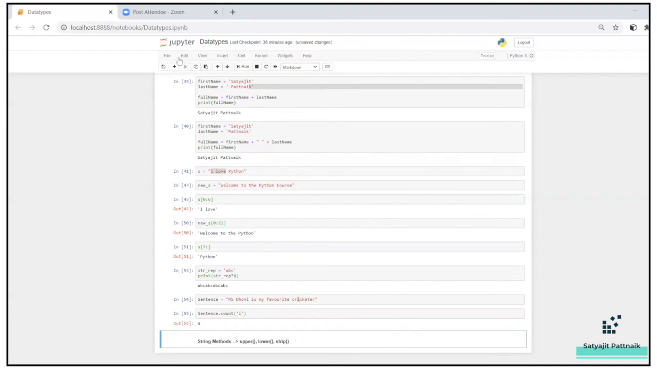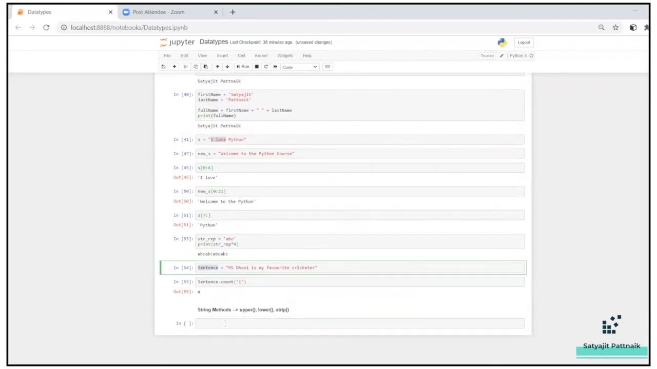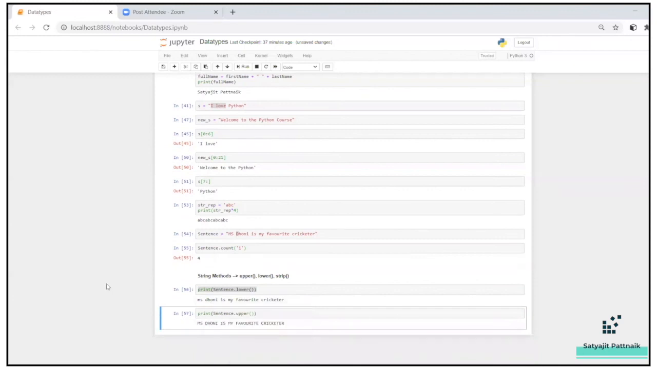So let's give a small example of how these work. For example, with the same sentence itself, I will try to print sentence dot lower. See, MS and D have been converted to lowercase. Now if I do upper, it shows MS Dhoni is my favorite cricketer in uppercase. So this is how the lower and upper methods work.